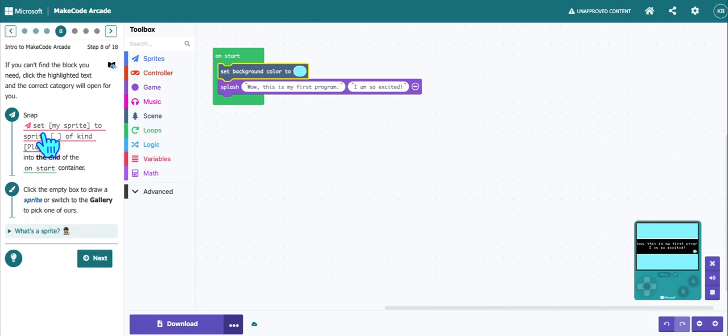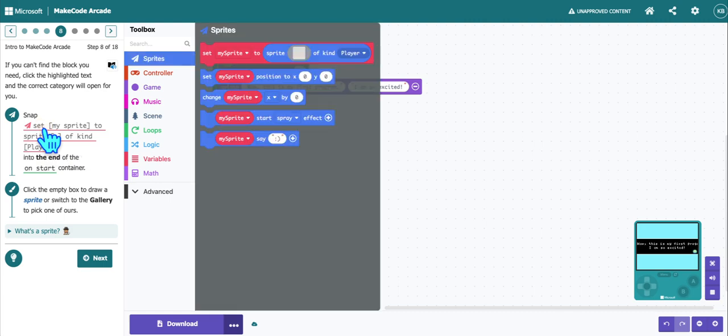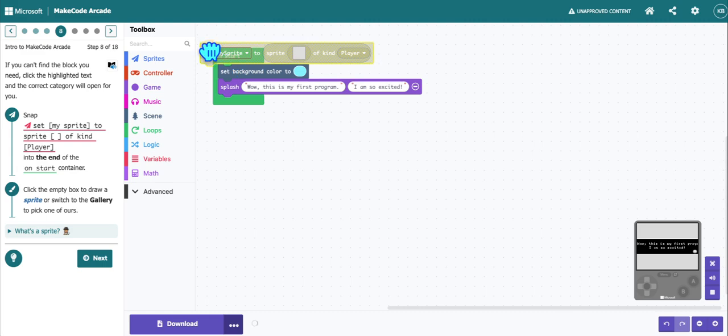And so I want this block. All right, I'm going to click the highlighted text so it opens the drawer that I need. Oh, okay, now I'm going to read and see if I can match. Set my sprite to sprite of kind player. Top one. Set my sprite to sprite blank of kind player. Oh, there it is. And where's it say to put it? At the end of the start container.